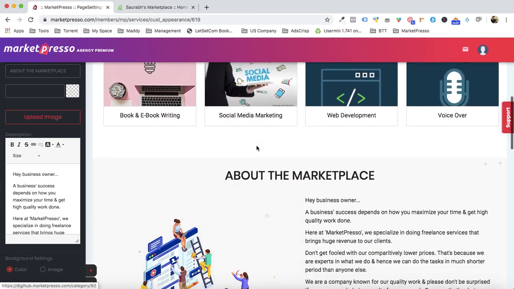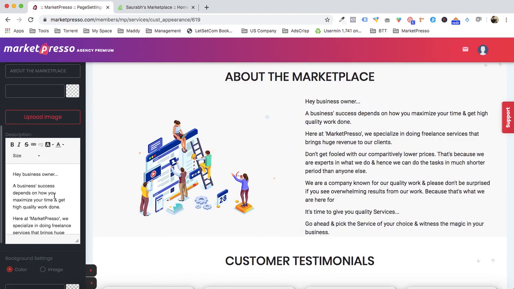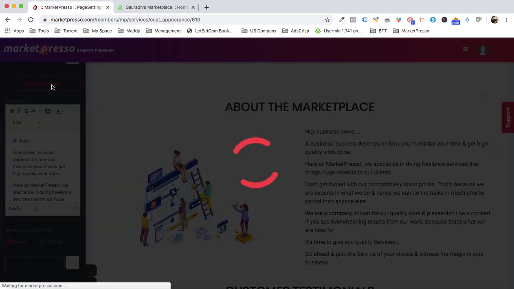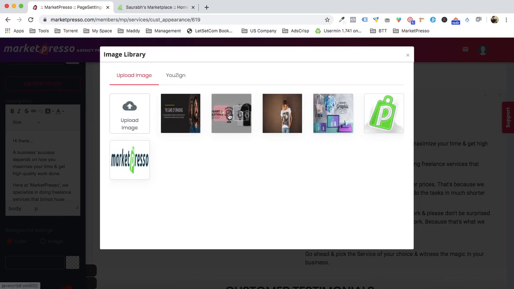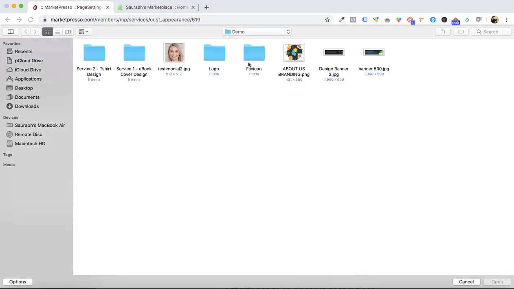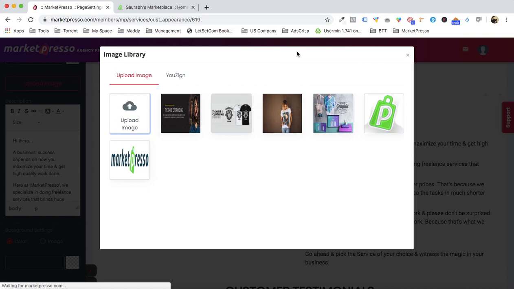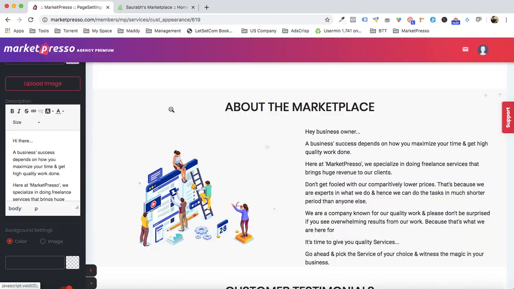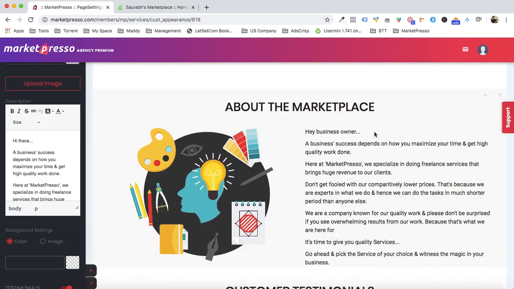Then you come to the about us section. So this is the about us section. Now over here you can simply change the text, right? For example, something like this. Hi there. So now the change of this text will be implemented right over here when I refresh the page. At the same time, you can upload an image for here, right? So let me try and upload an image. And yeah, so let me upload this image. All right, so we have this image.